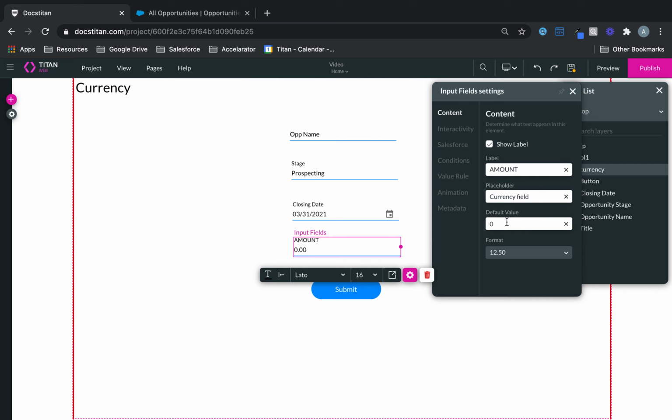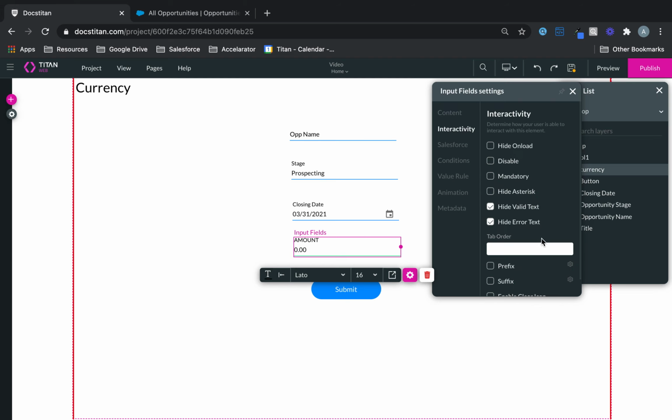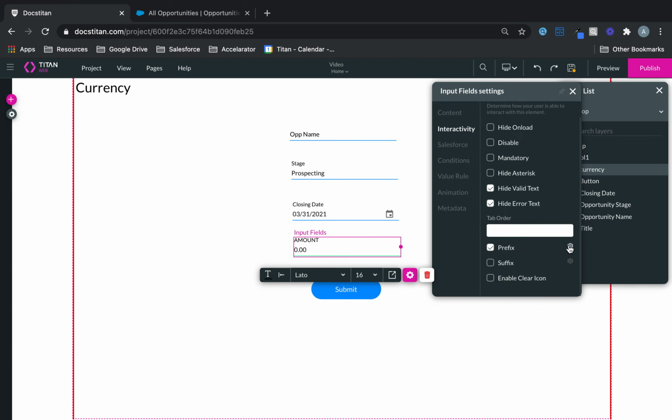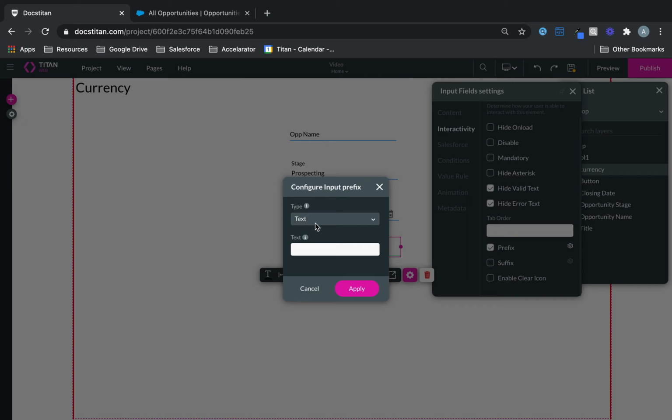You may set a default value, and here you can format it. You can set a certain format that you see fit. You have multiple available here. Now, one of the things you may be wondering is, what if I want to add a $ sign or a currency sign with a prefix and a suffix? To do that, you go under the interactivity, you go over to prefix. Let's say if you want to choose an icon, you can, or text for text.